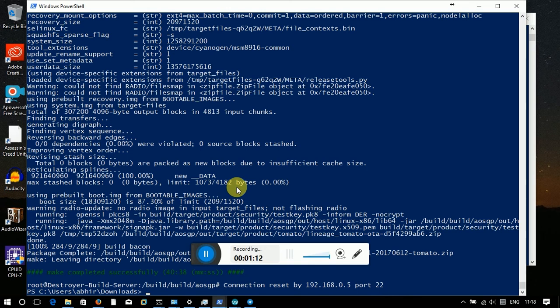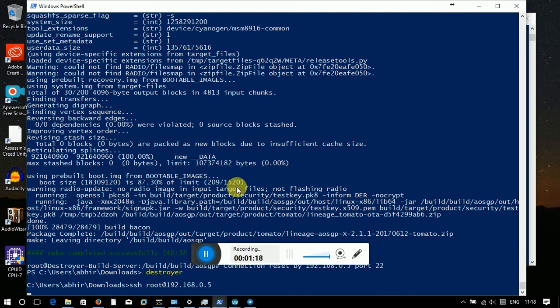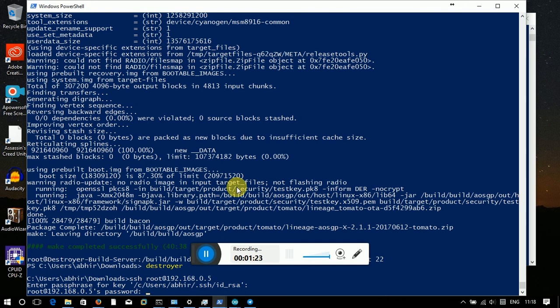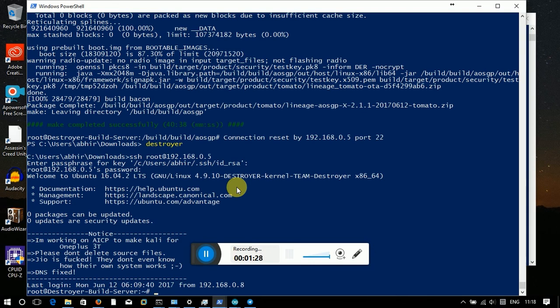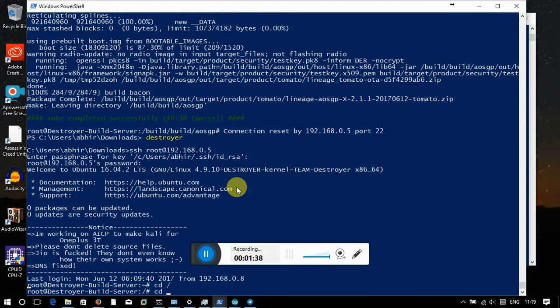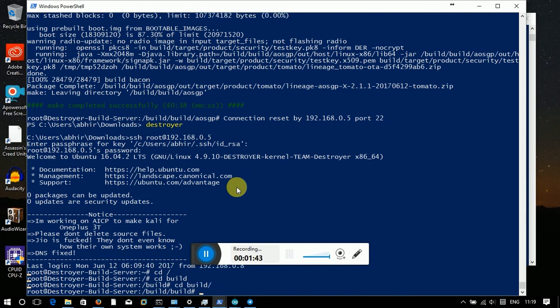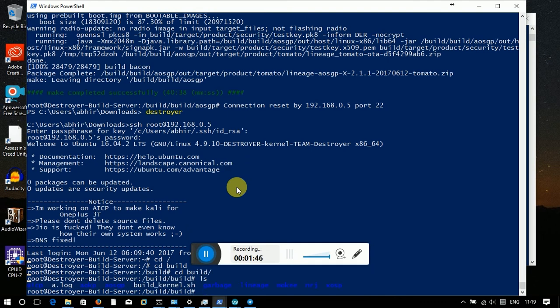So for connecting to my server I will use SSH. I have a bash script which does so. Yes, let me enter my password. So after entering my password I am greeted with my terminal. So let's go to my build folder. In the build folder there is another build folder for some reason. Then there are so many ROMs.